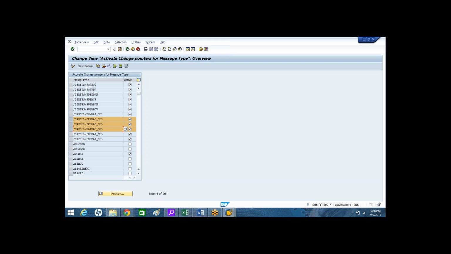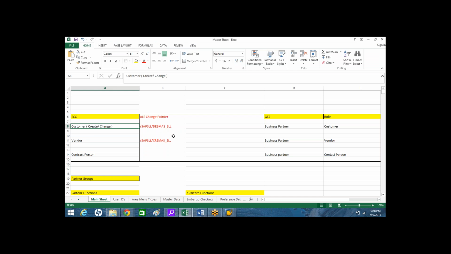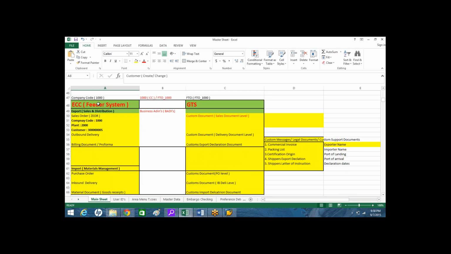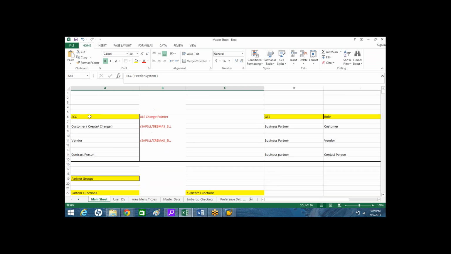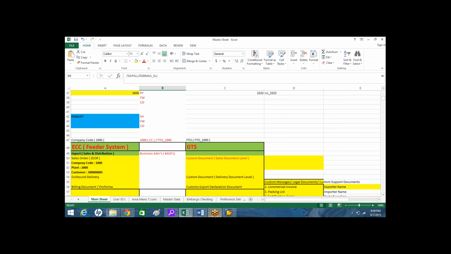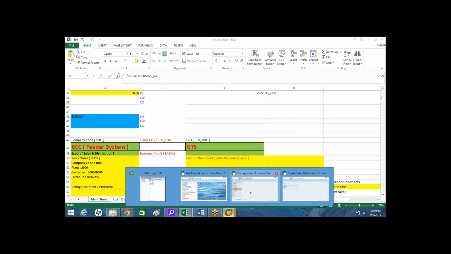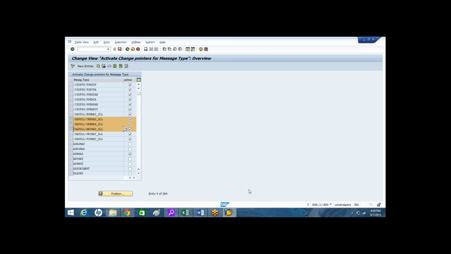So what you need to do is activate the business add-ins for transferring the transactional data from the ECC to GTS, and here we need to activate the change pointers for transferring the master data from the ECC to GTS. This is a very important area that everyone needs to be familiar with as part of SAP ECC and GTS integration.